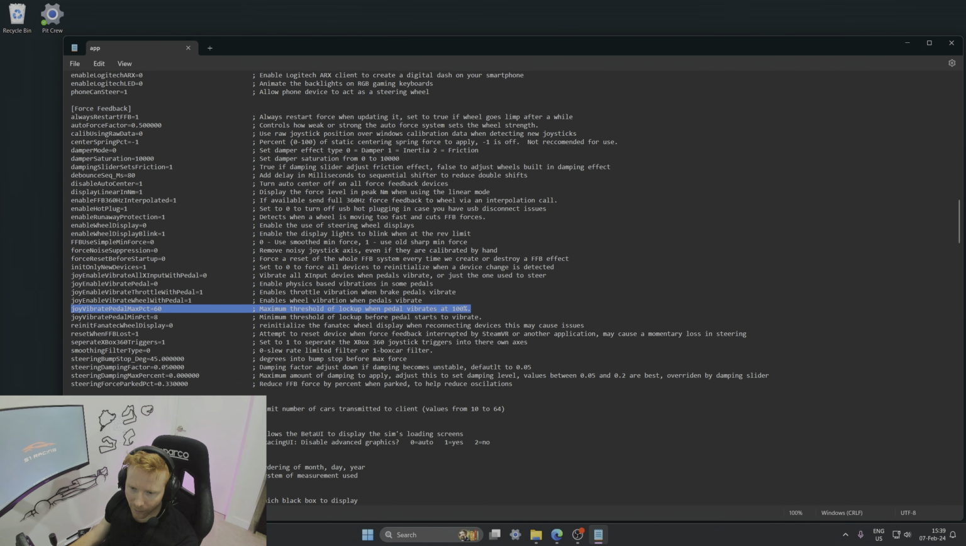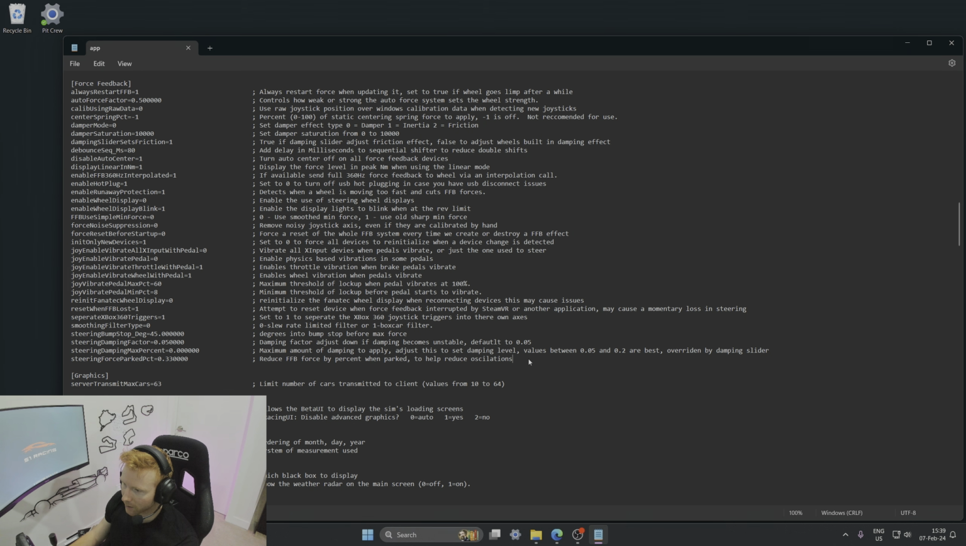I think one of the things that I probably adjusted right when I got the game was this very last one, and this is around the steering force when parked. This is a setting that you can see and set up within the UI itself, but here you can be a little bit more specific around what that reduction in force feedback force is, and it looks like mine is set to 0.33 here, and in particular that can help with oscillations when you're going at a slow speed and typically when you're in the pit lane.